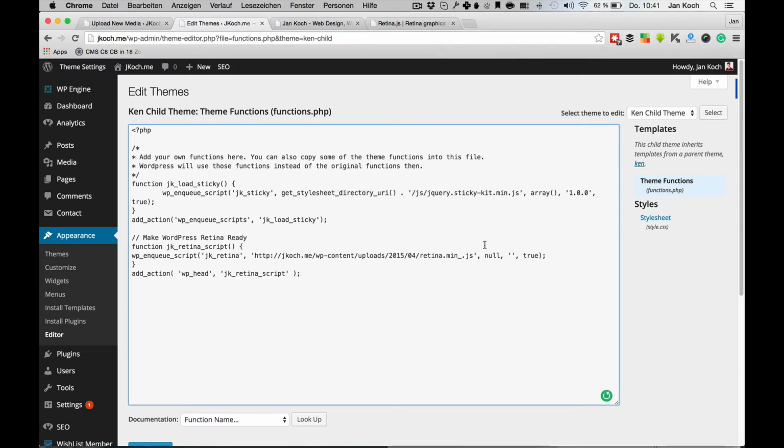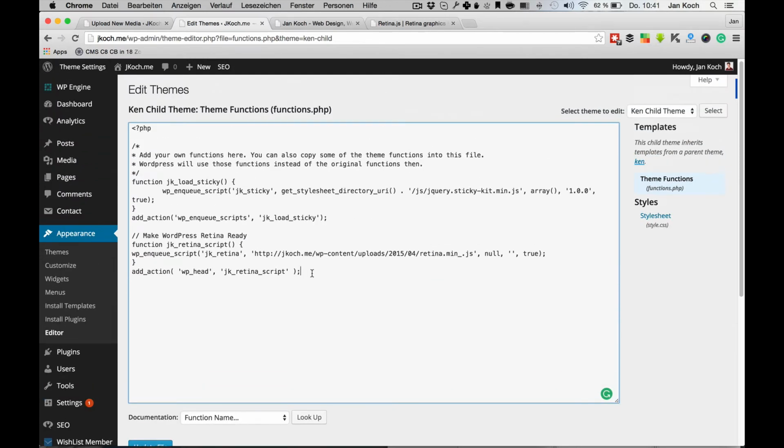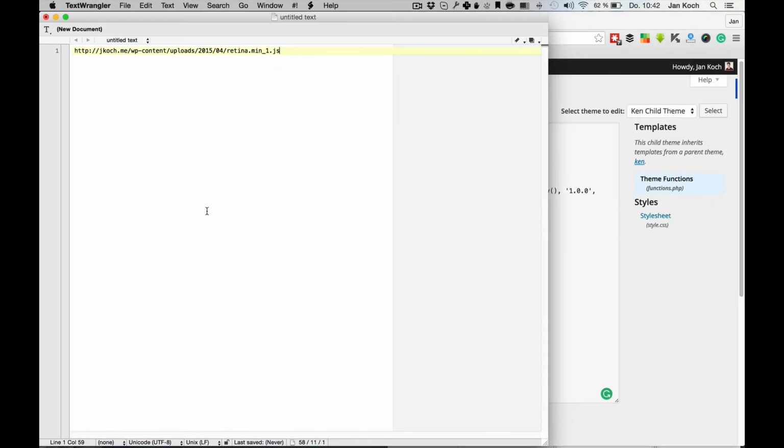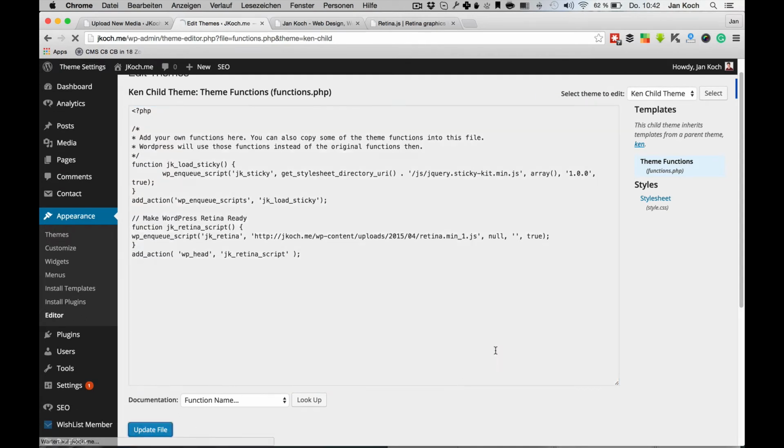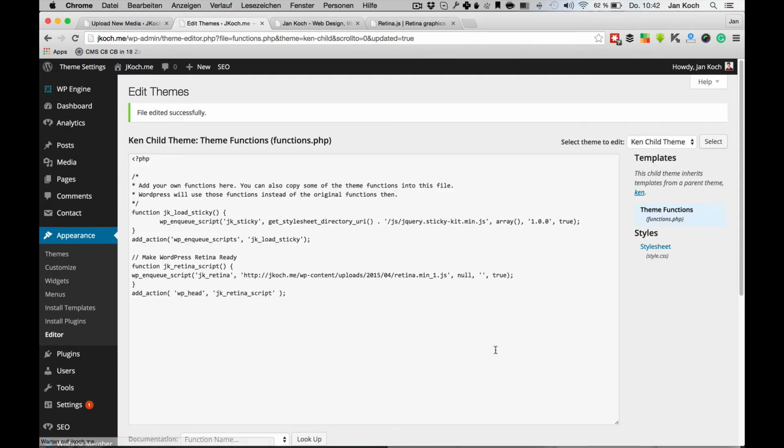So this is how it would look, basically. This is the code snippet I provide in the post to this tutorial. You can find the code and just copy and paste it. What you need to do is update this URL with the URL that you just saved from the uploaded file. So I'll go back to my text document, copy that URL, and paste it right here. Now if we update the file, WordPress loads the Retina.js framework whenever the website loads.